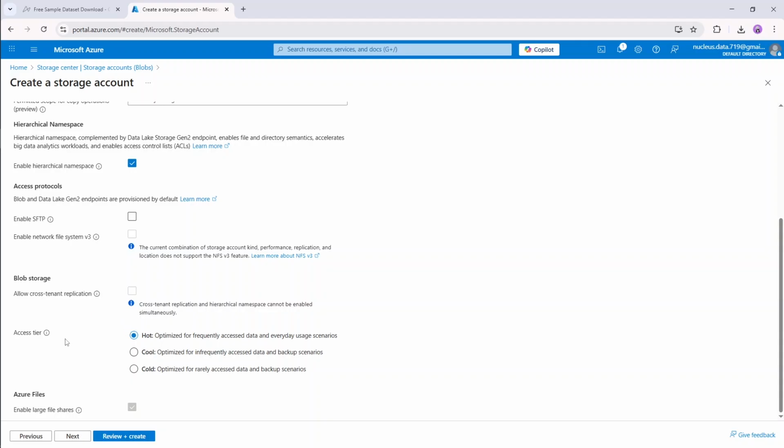Next is access tier. It defines how often you expect to access the data and on what pricing. And there are three tiers: hot, cool, and cold. Cold is also known as archive tier. So hot is the most expensive one here, and cold is the least expensive. Hot is for data you use frequently, is fastest but costs more to store, and is basically for analytics.